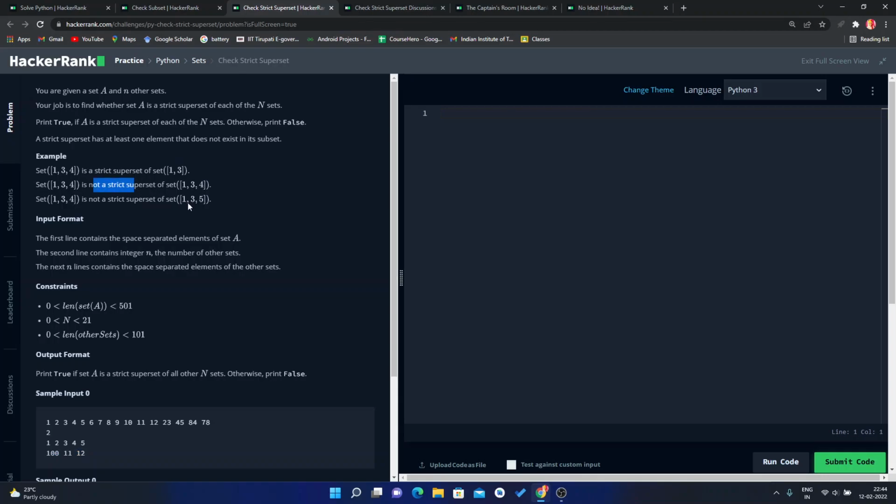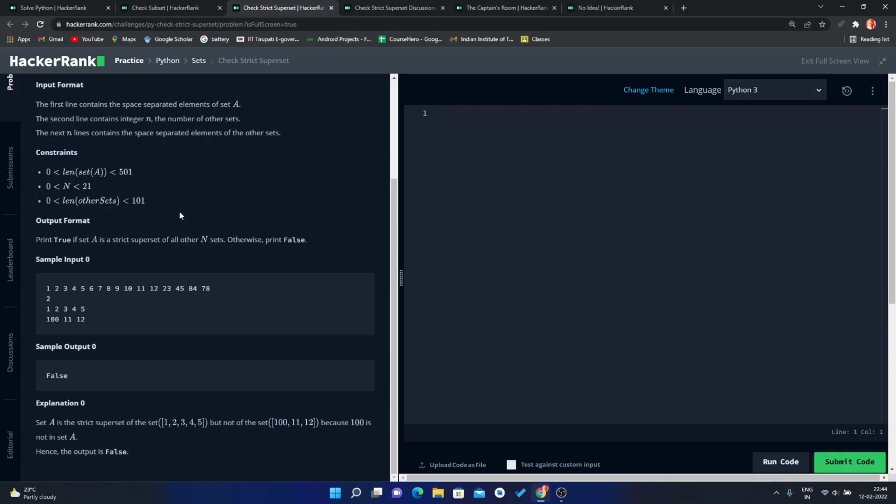And here 1, 3, 4 and 1, 3, 5. The problem here is that this 5 doesn't exist here, that's why this is not a strict superset. Now here we can use a very simple algorithm. We can take the union of all the n sets, then we can do an intersection, and if the length of that intersection is equal to the length of the union of these sets, then it will be true, otherwise it is false.